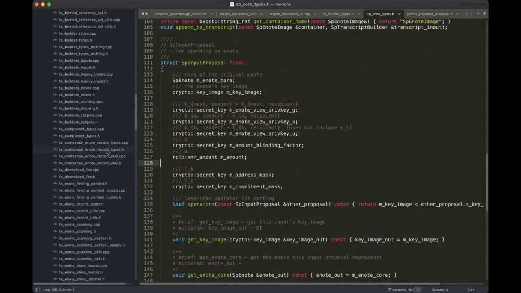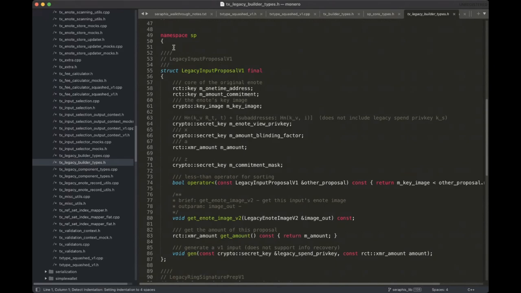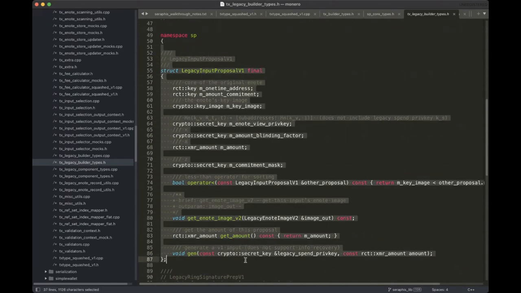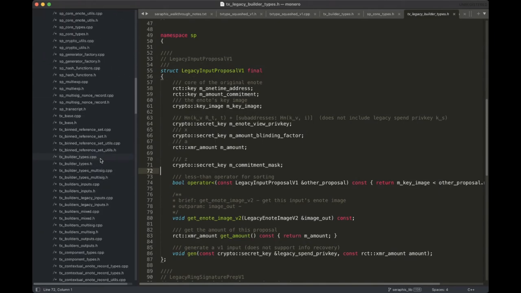So if we look at a legacy input proposal, this is what you would use to make a current transaction. So you have the e-note, you have the key image that's going to actually go in the transaction, the view private key, which is just conveniently cached. It's not like there's any deeper meaning to it being stored here. The amount and the blinding factor, and then the commitment mask, which is used to make the pseudo output commitment that's needed for CLSAG tags. So it's very analogous, the Seraphis input proposal to a legacy input proposal.